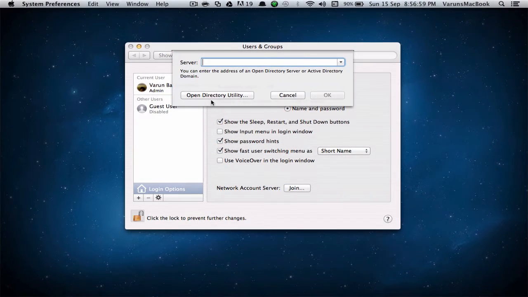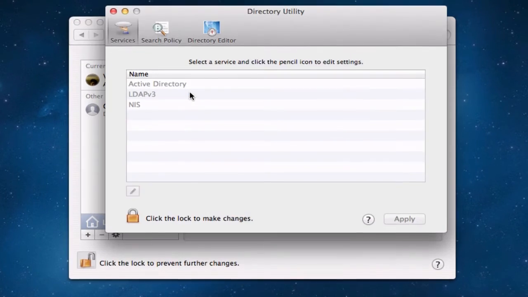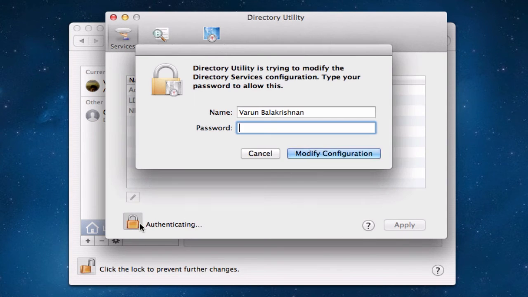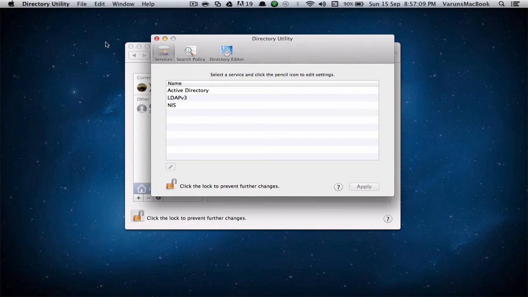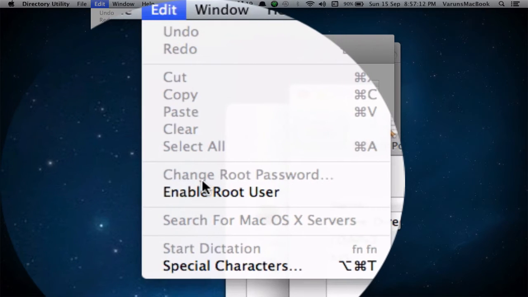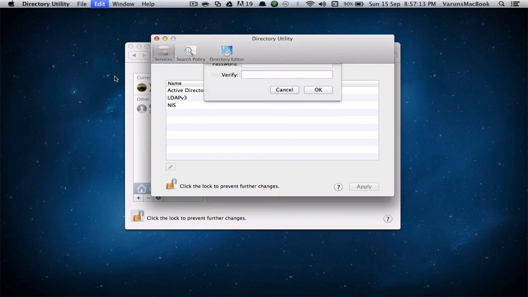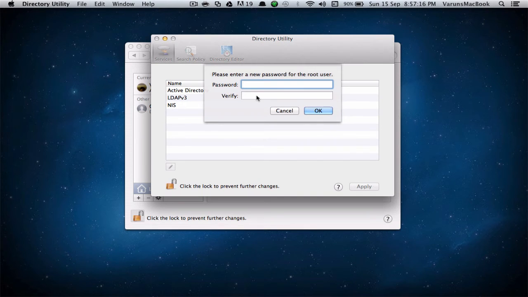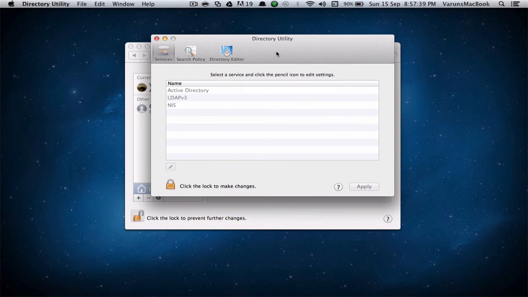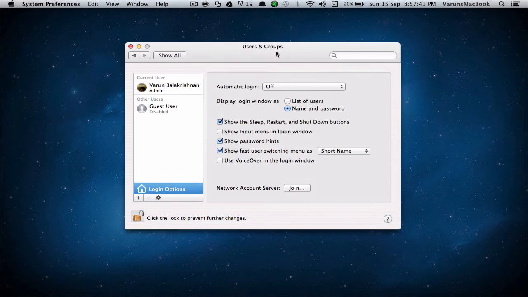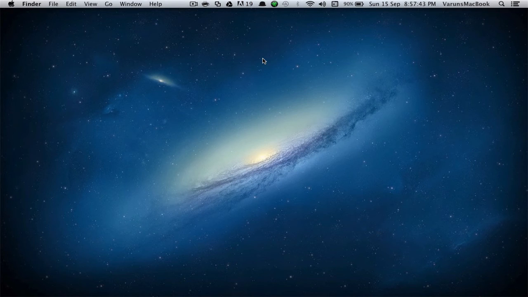Now you're going to go ahead and click on Open Directory Utility. Click the lock to make changes once again, and type your password. Now you want to go ahead and click on Edit, and enable root user. Go ahead and type in a new password. And once that's done, you should be able to get root access.